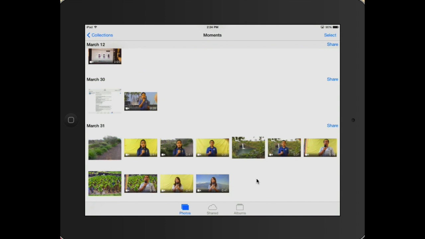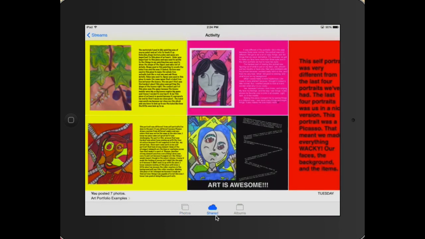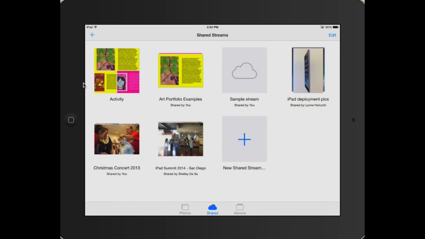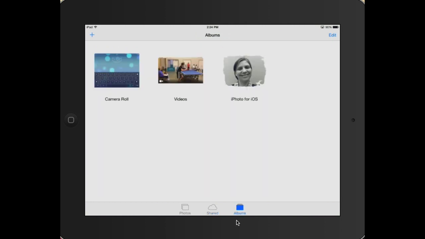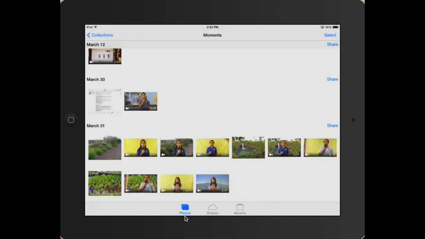Any photo that is saved from the internet or from another app or taken using the camera on your iPad is saved to Photos. In the middle here is Shared, and in Shared are what we call photo streams, and I'll talk about that a little more in depth in a bit. And then the last one here is Albums, so you can actually organize the photos that you have into different albums. So I'm going to go back to the first one, Photos, here and talk a little bit more about it.